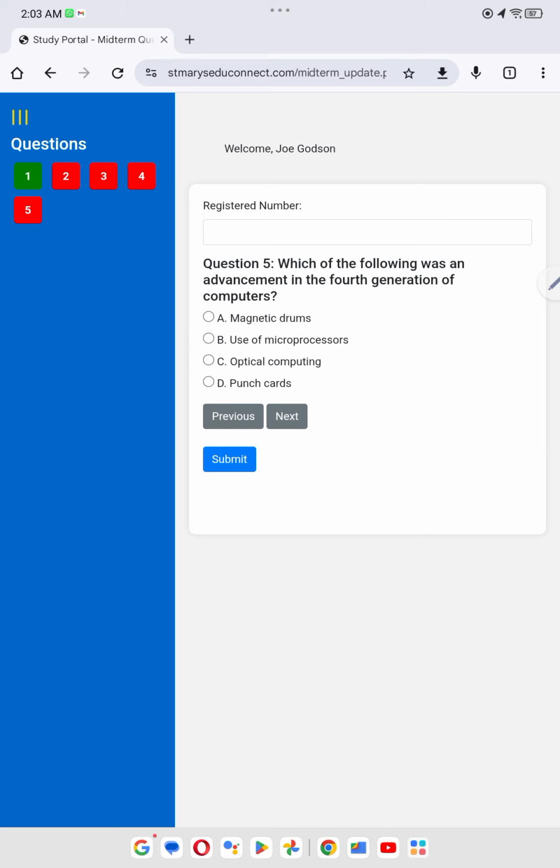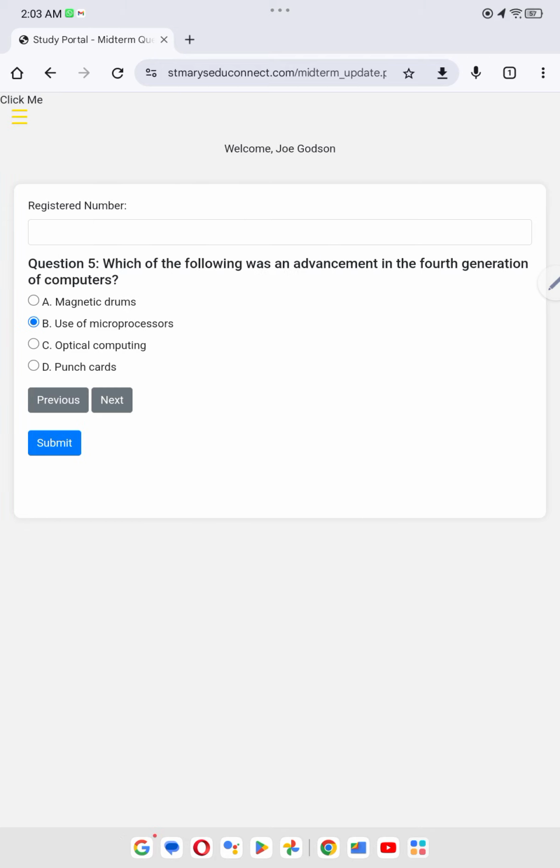Now, let's say I want to go straight to question 5. Which of the following was an advancement in the 4th generation of computers? Okay, let me just pick B as an answer, for example. Okay, so this is how the system works. Now I can navigate to question 4. Let me just pick anything.